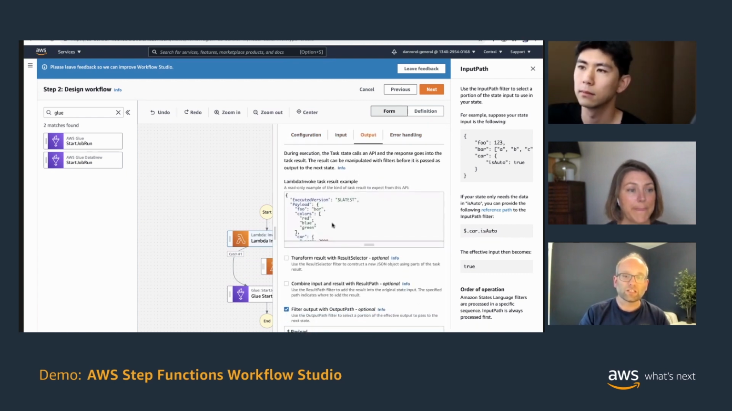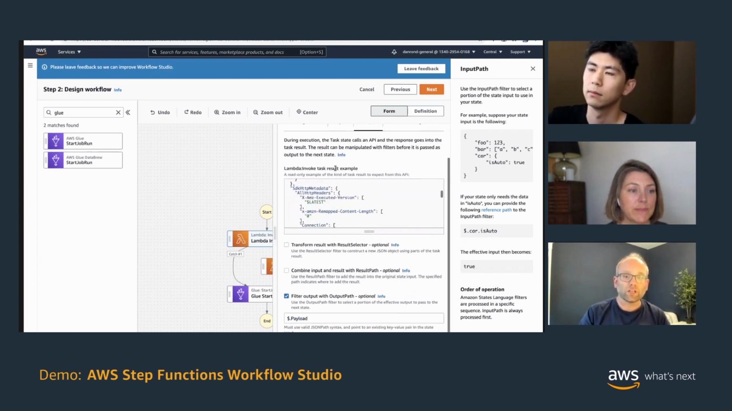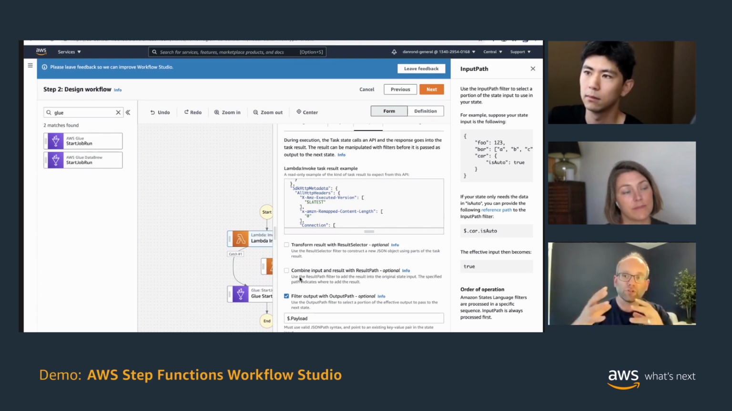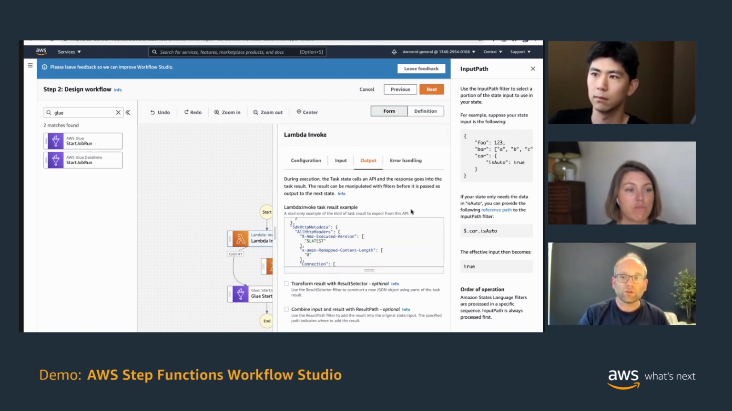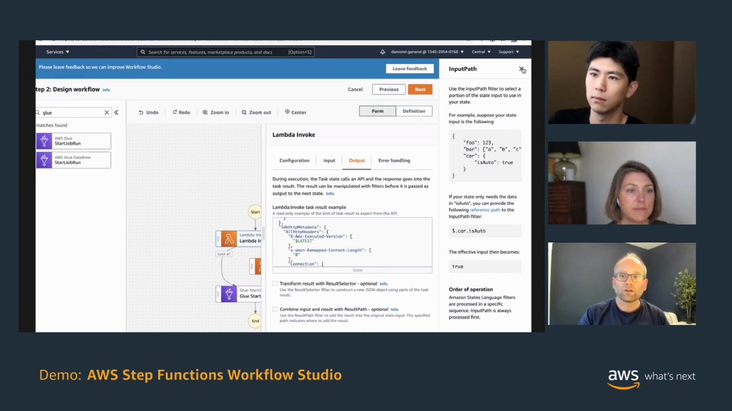In some cases, we'll suggest, okay, here's what a typical response looks like, and then you can use things like the result selector to select a piece of this response and pass it on. You can only pass 256 kilobytes of data through the workflow, and some responses are quite large, so you do want to pare them back. You can combine that with the input to the state and the response from the service integration. This is something you can read up on, and we've built in help for it over on the side here.